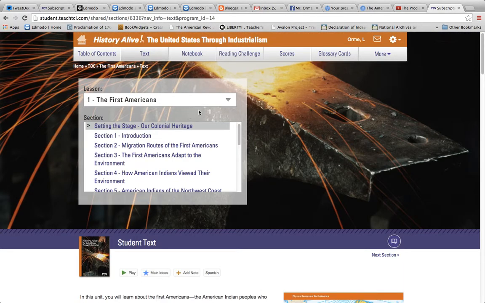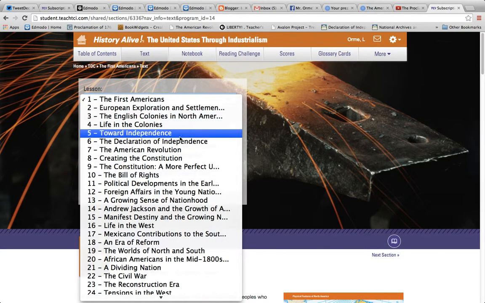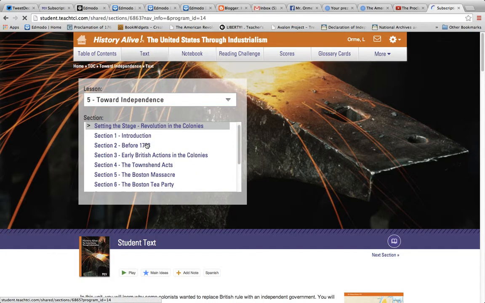Here we have chapter 1. If you click on this, you've got all the chapters you can choose from. The first one we talk about is this one right here, Toward Independence. So this gives you all the different sections, so play around with it. You'll get to know it here over time.